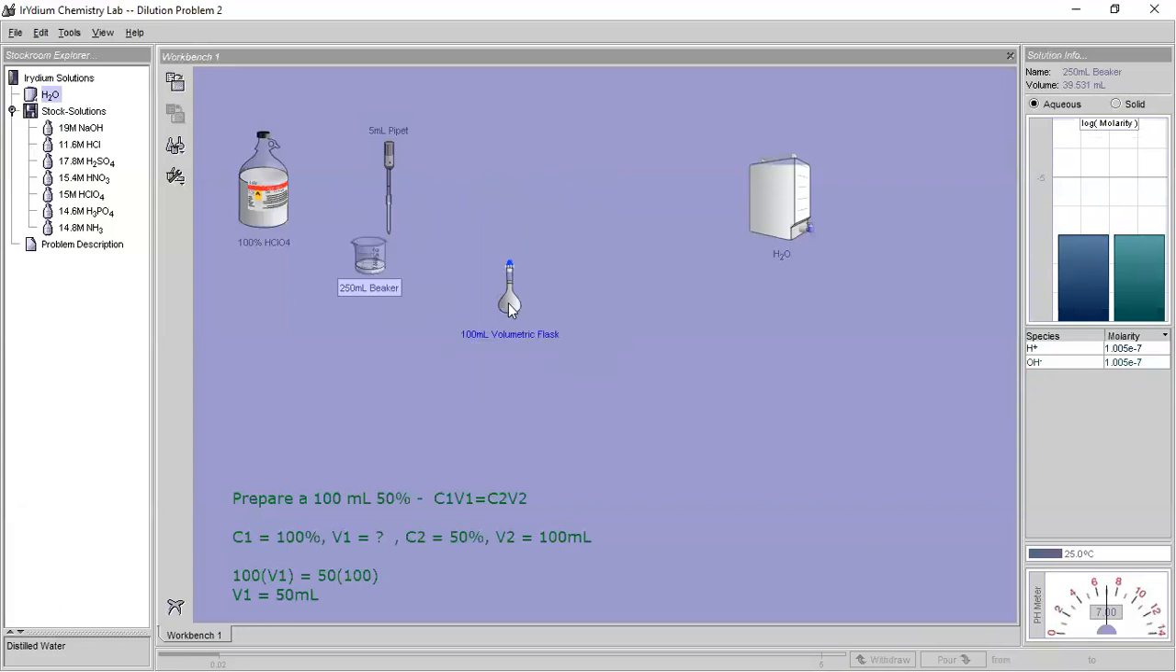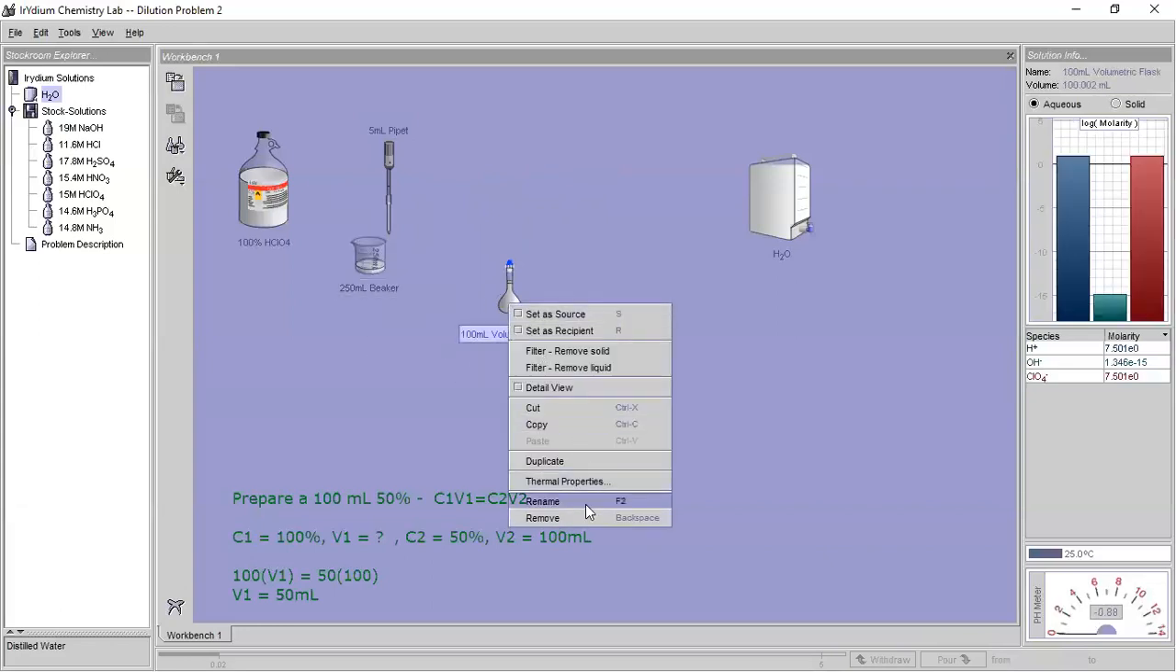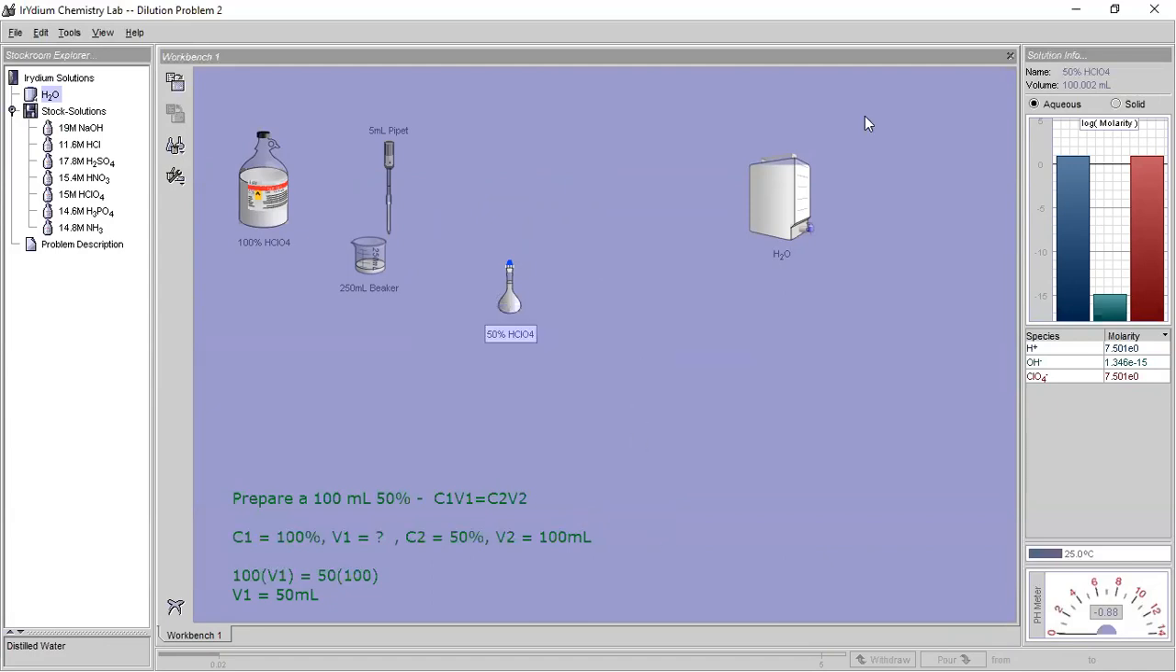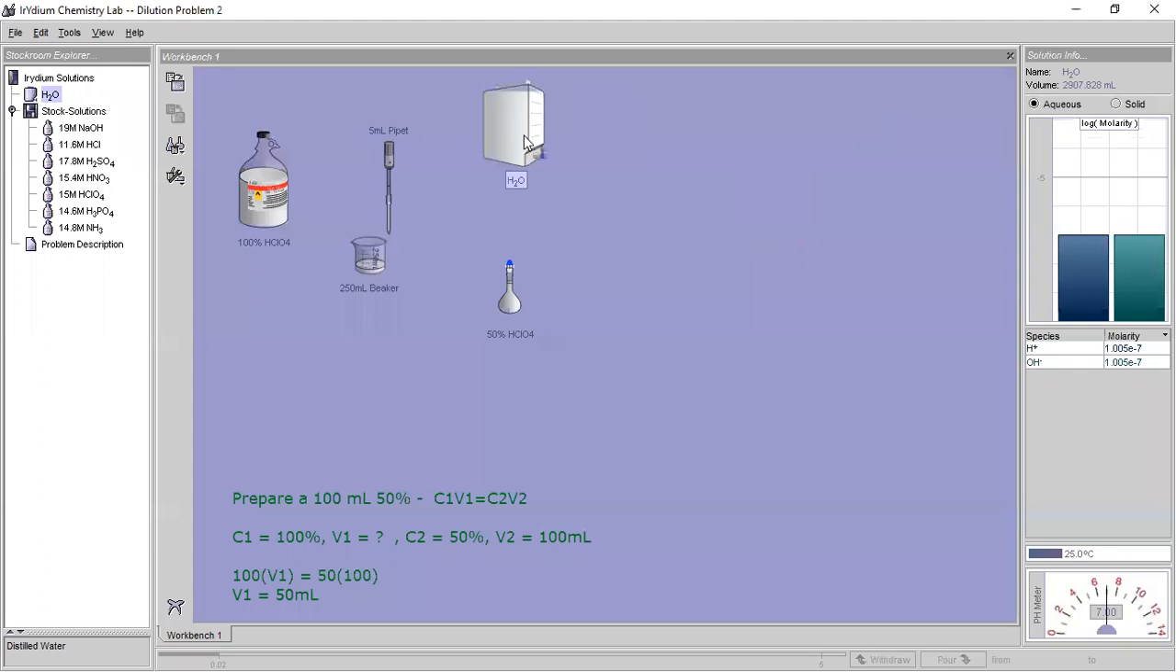So if we right click, we can rename this as 50% solution of HClO4. So now you've made the 50% solution. We want to determine the density of the solution. So then we're going to go back to our workbench. Underneath the Glassware button, you'll see an instrument button or tools. We're going to click on that. We want a scale.